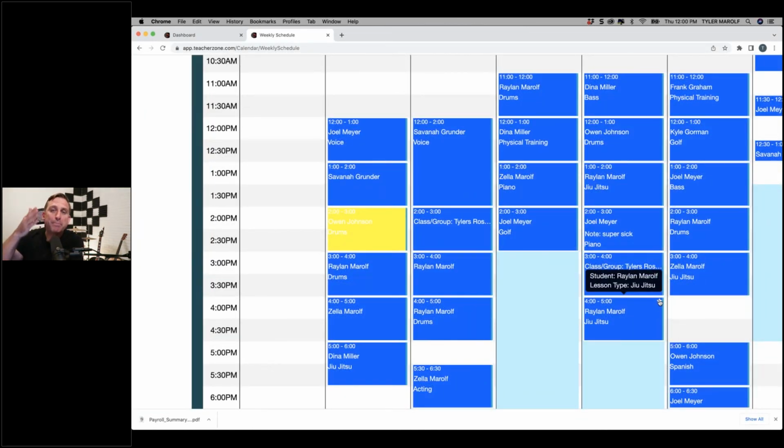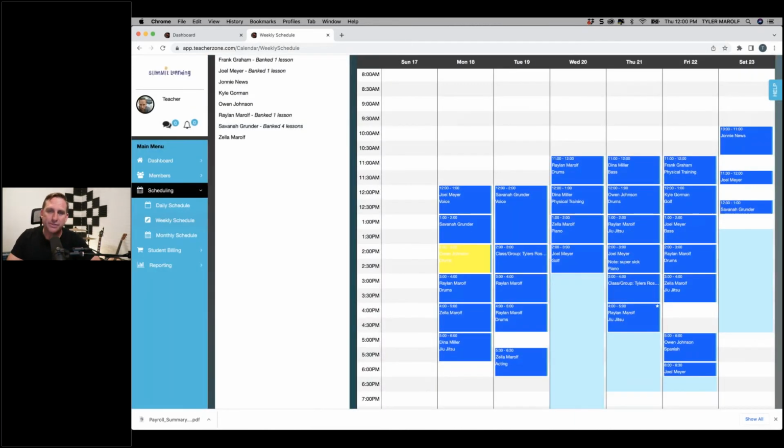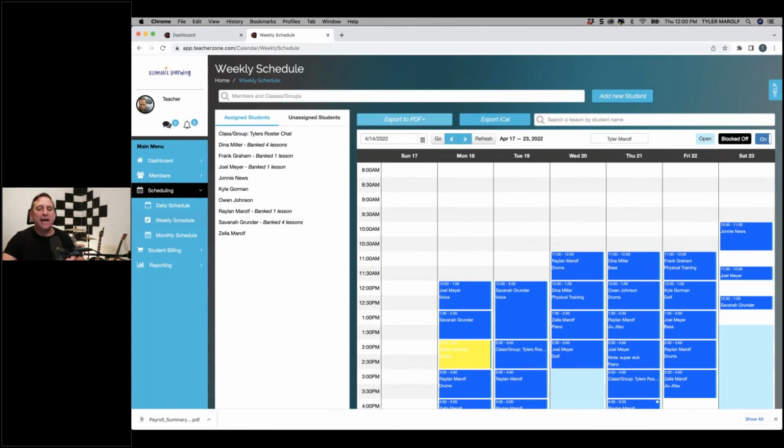By the way, payroll is set up so your administration knows to not pay you double for one that was banked and didn't happen. It's absolutely, the AI works. It knows what it's doing based on the settings, okay? So you get paid right no matter what. But that little star represents a restored bank lesson next week. So that's how that works, guys.